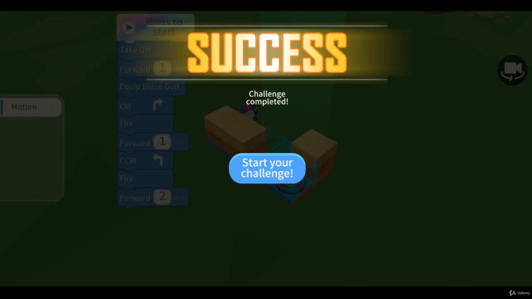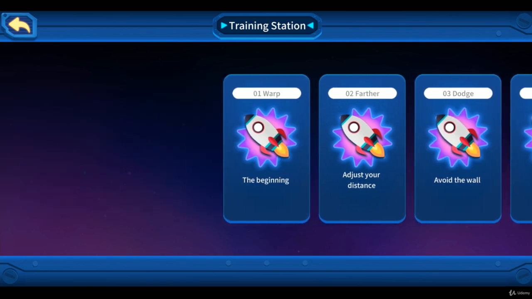So that was a quick run through of the training station. You can try them on your app as well.